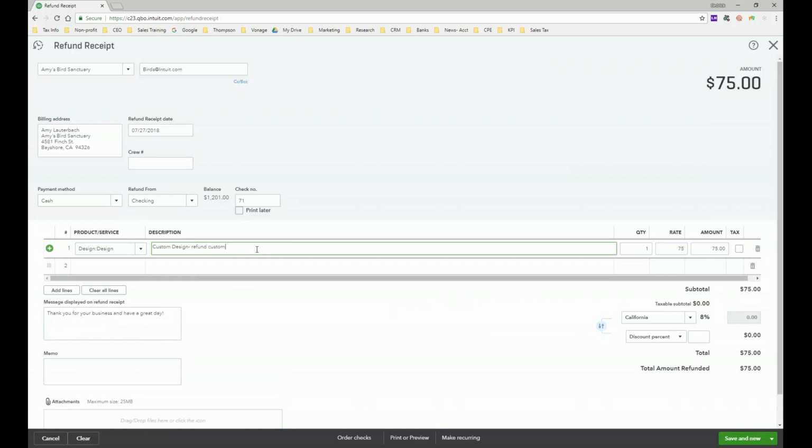Refund customer. You can just put in your descriptions. You could be more detailed to say the reason why. Say, I'm giving her a refund because I missed the deadline, so that's why she wants her refund back, and I charged her $180.